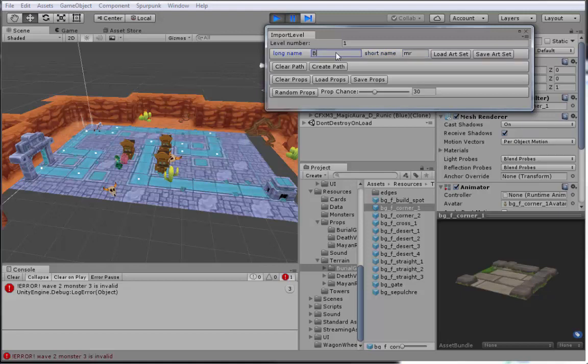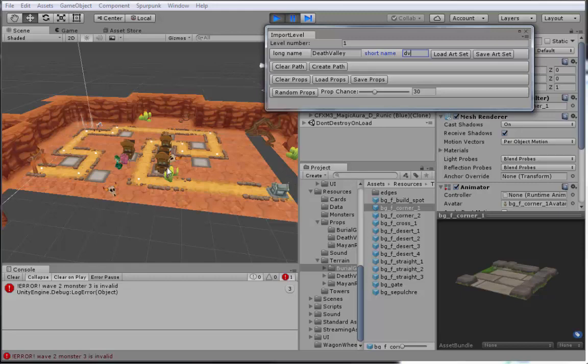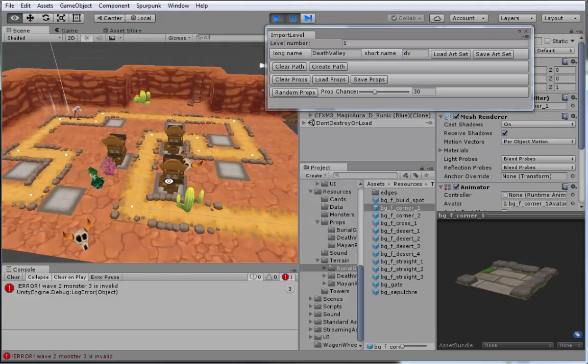I'm going to go back to Death Valley, DV, because that's really what this should be in level number 9. So clear the path, create the path, there we are. So we're back to the beginning. That's all cool. What else can this do?